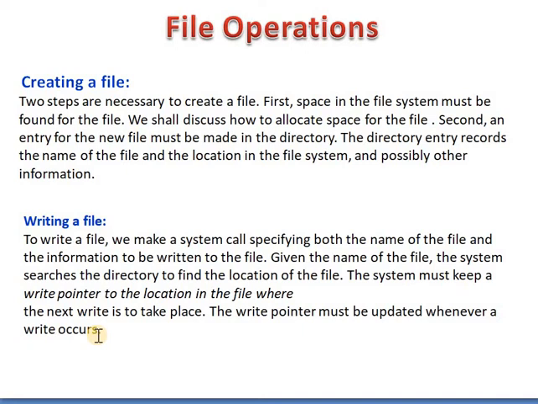In short, for the writing operation of a file, we are making use of a system call, and whenever we are calling a system call, we want to specify both attributes of a file, that is the name of the file as well as the information which is going to be written to that particular file.